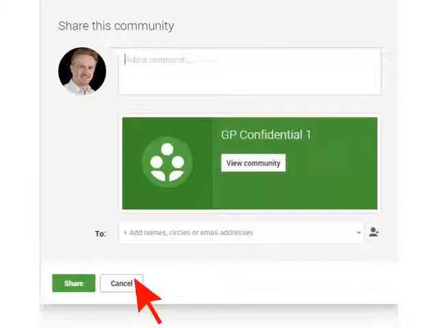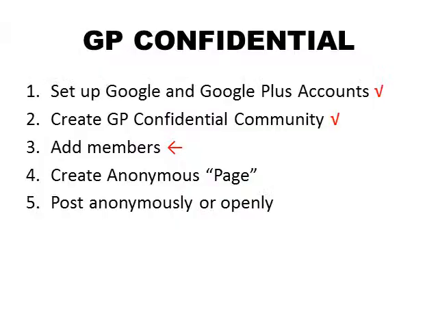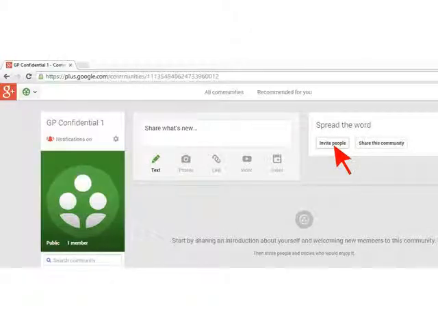You then get the opportunity to share the community that you've just created. I'm going to suggest that you don't do that at this stage, just press the cancel button. Okay, so you've set up the community. Now you're ready to add members. So go back to the community page. It should still be on the screen. And on the right-hand side there, you've got the Invite People button.